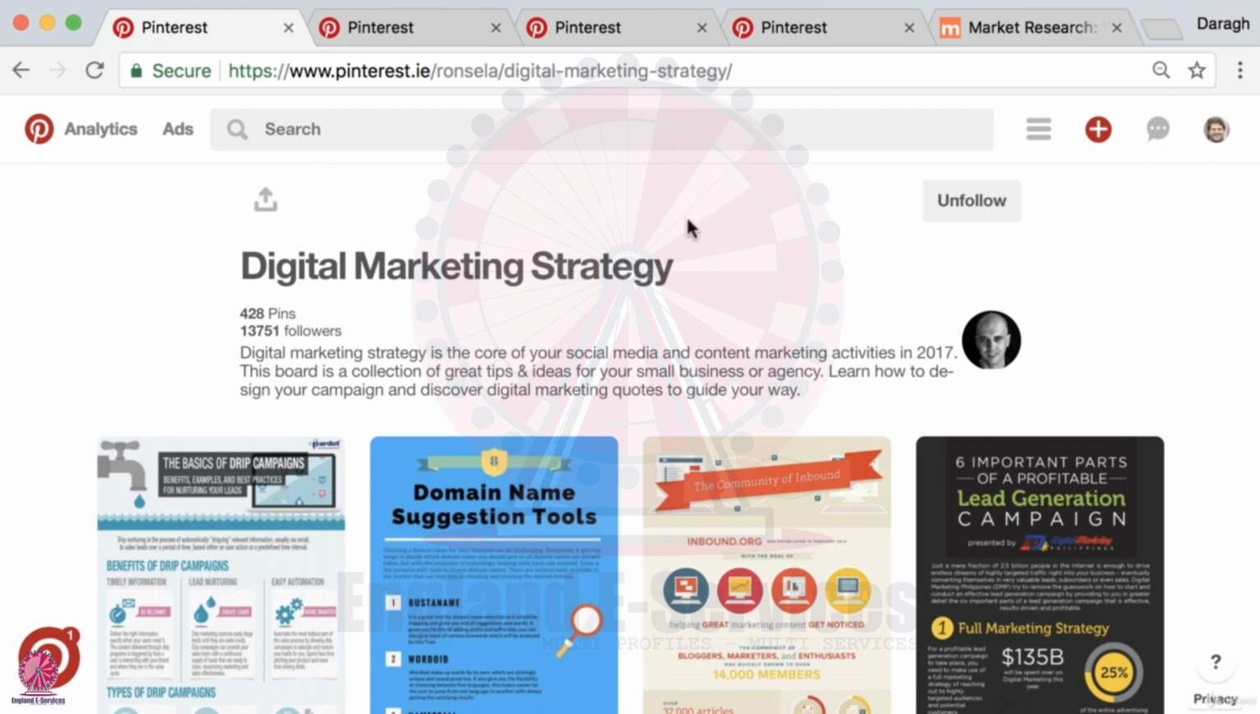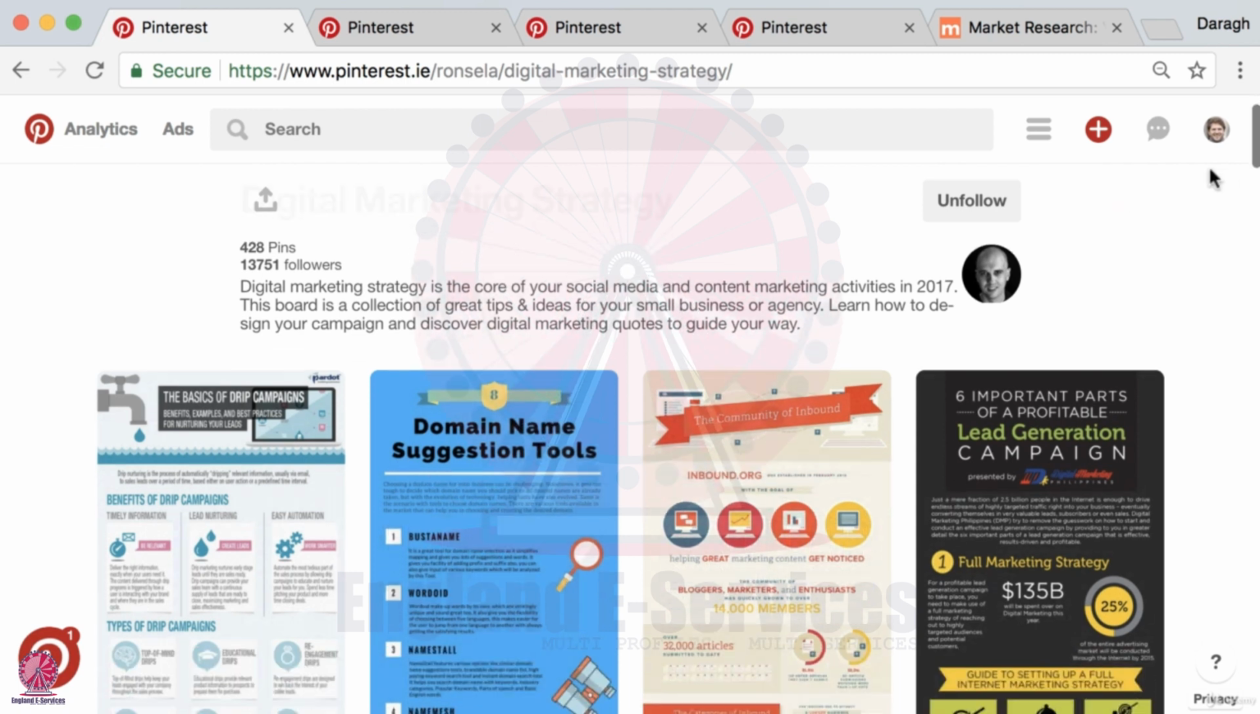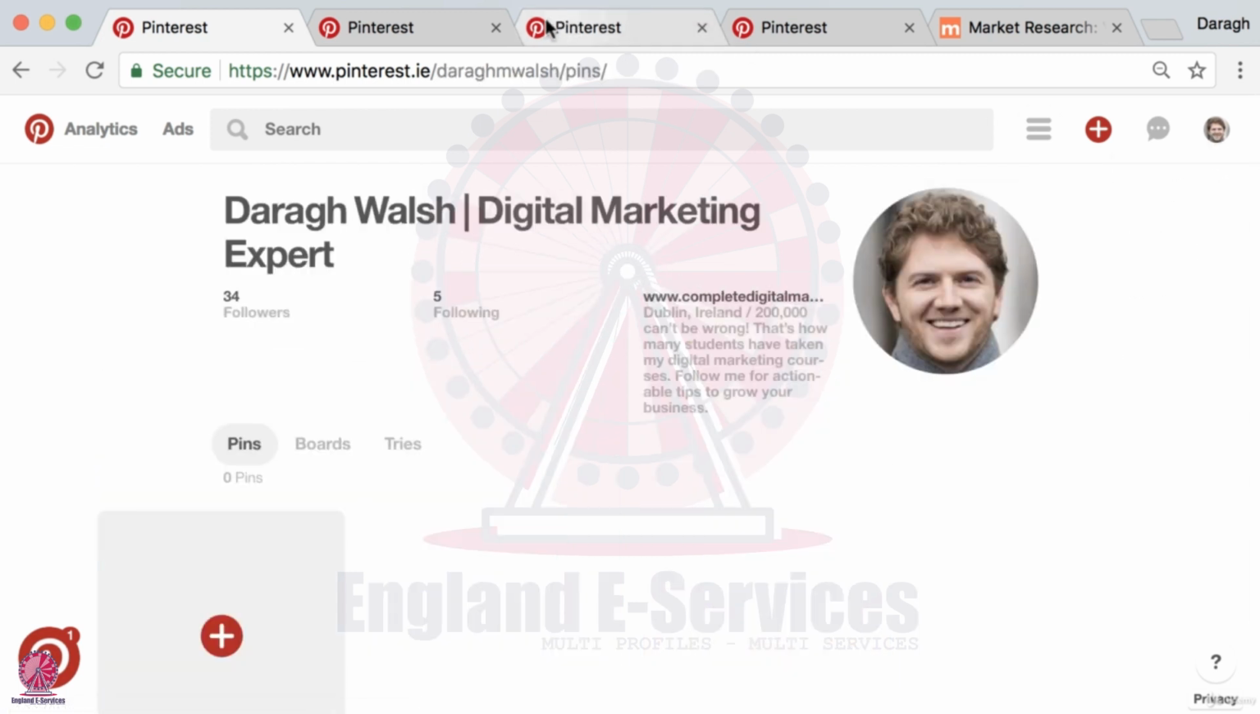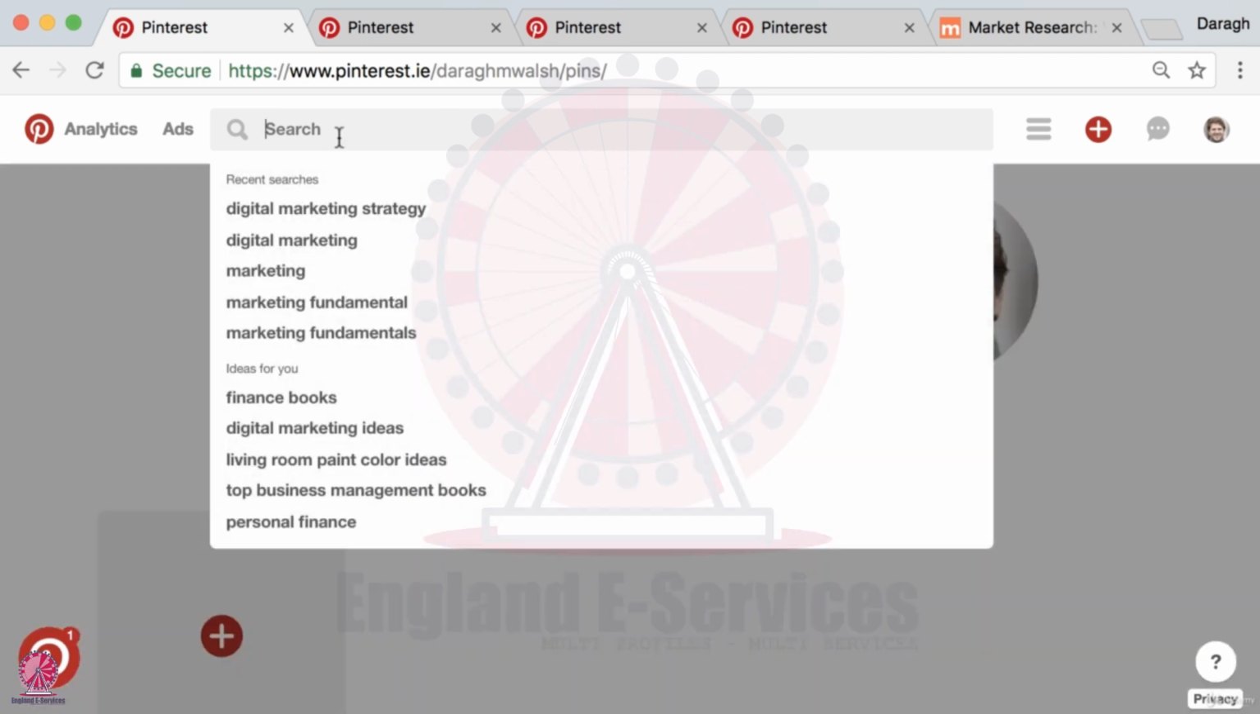So now that we understand what boards are, how to name them, and what to put and pin in the boards, let's actually go ahead and create a board for ourselves. And actually what we can do is pin something and create a board at the same time. So I think we'll go ahead and do that.